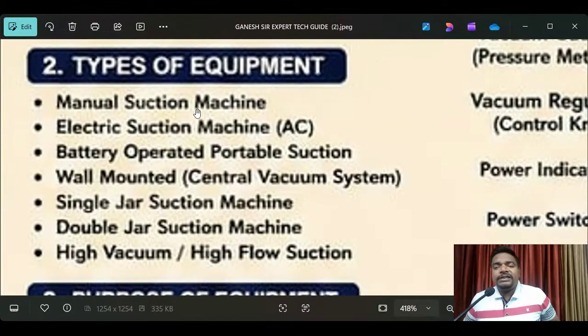And the types of equipment, see here. These are the types of suction machines. First of all, you should know the types of any equipment. Now we are going to discuss the aspirator suction machine. Number 1, manual suction machine; number 2, electric suction machine; AC and battery operated portable suction; wall mounted central vacuum suction; single jar suction machine; double jar suction machine; and high vacuum or high flow suction.